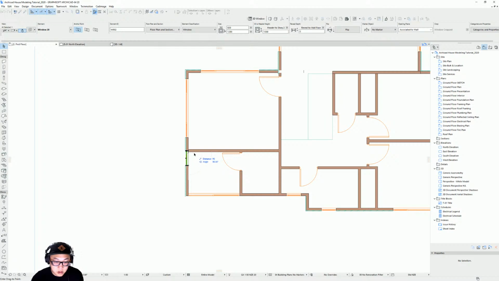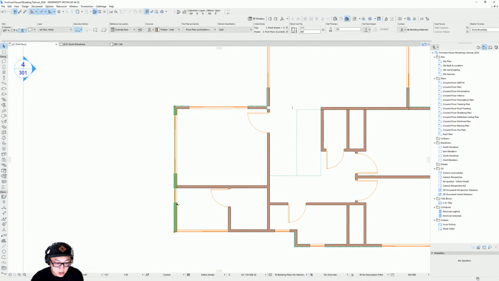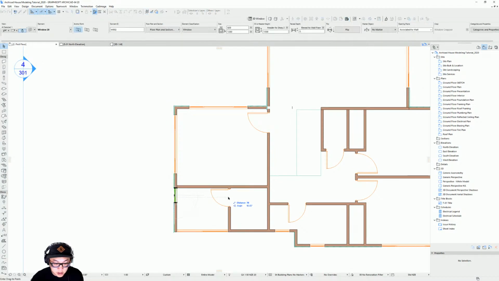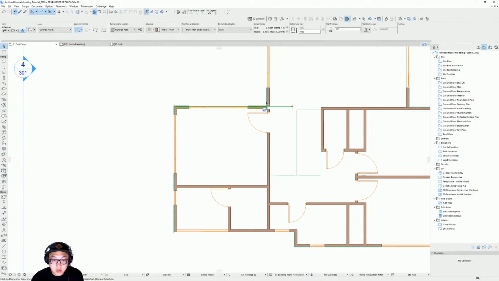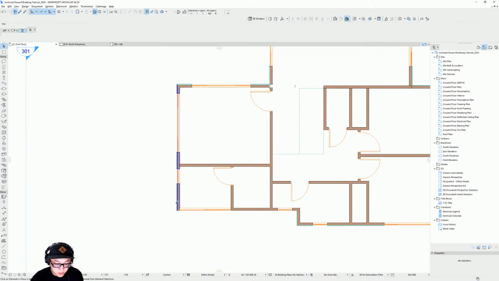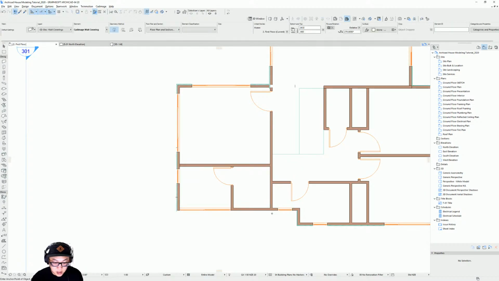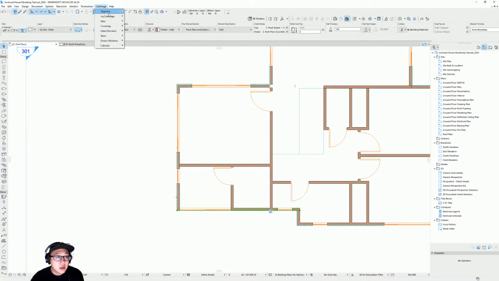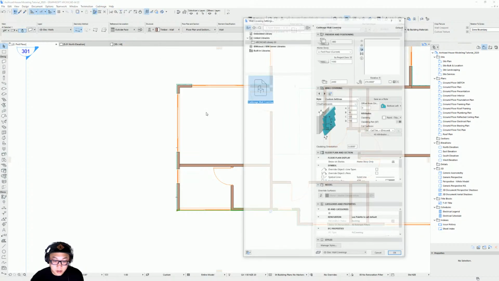Oops. The windows is shifted. Those ones, I think there's another place that I will need to fix later. I'm just going to absorb the properties of that cladding. Covering, wall covering.